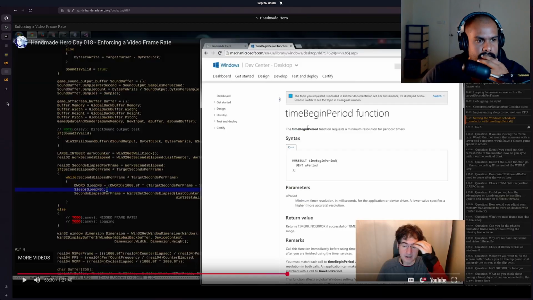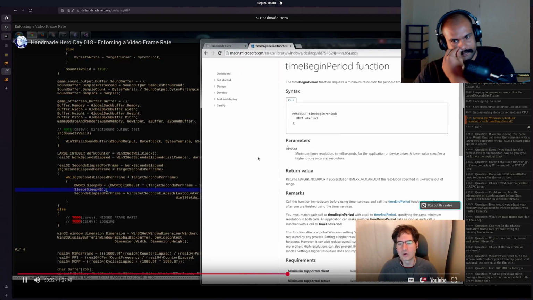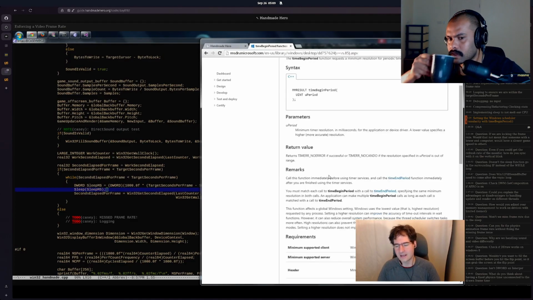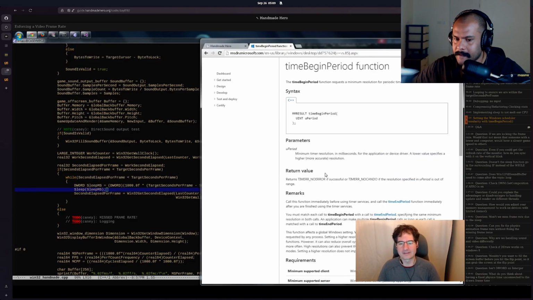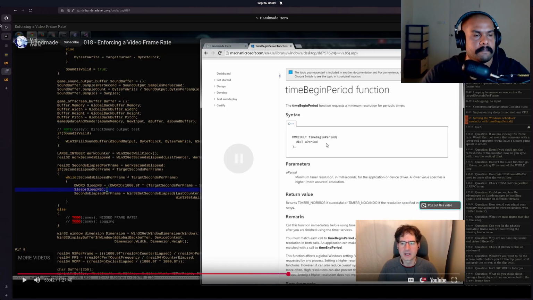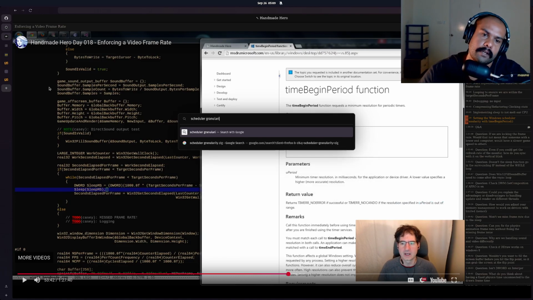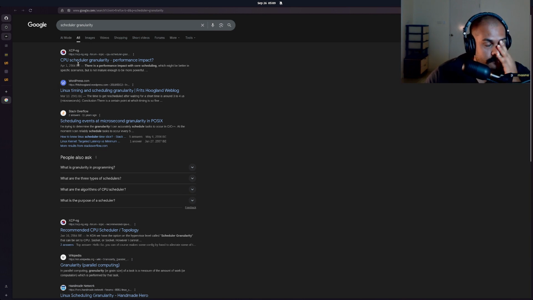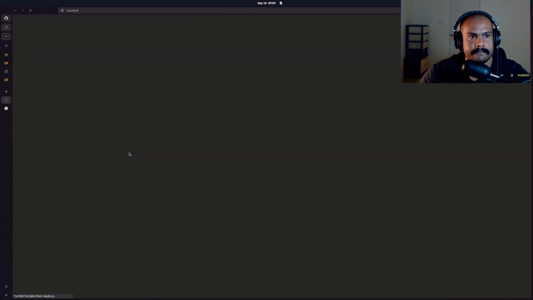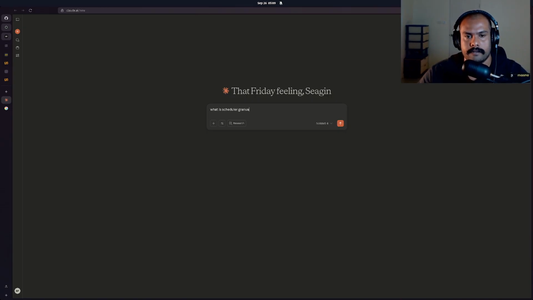Not sure if this is what I'm looking for. I don't even want to know how this ended up being the way to do this. You can sort of see how, but oh my lord. You would think there'd be something called set scheduler granularity, but no. Scheduler granularity. I gotta know what this thing is. Over to Claude. What is scheduler granularity?